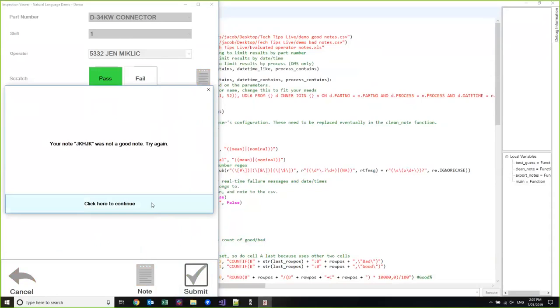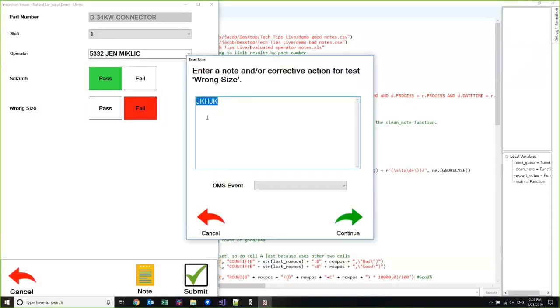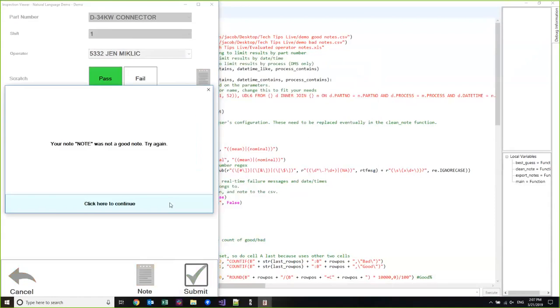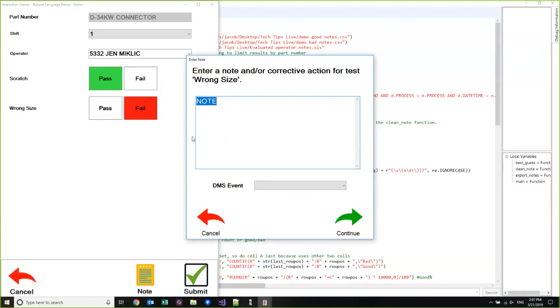Well, it looks like that note was not a good note, so I'm going to be forced to try again. That wasn't English, so maybe I'll just write something that's English and then hope that it works. Well, that didn't work either. All right, so now Jen's going to have to actually enter a good note that makes sense.